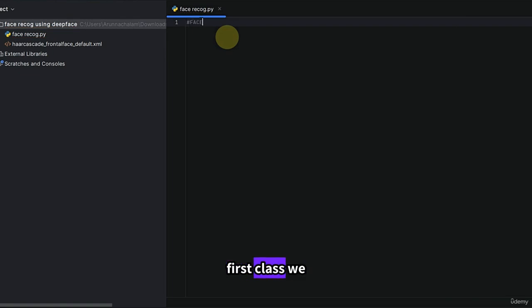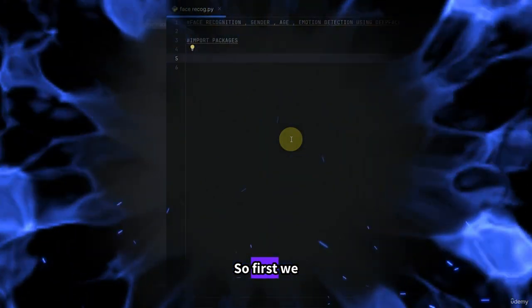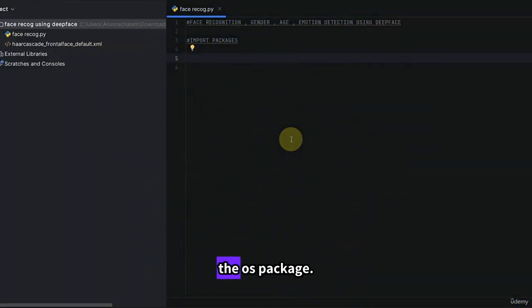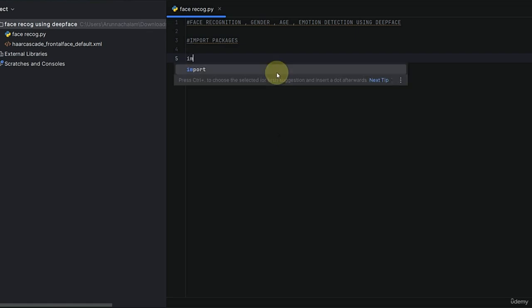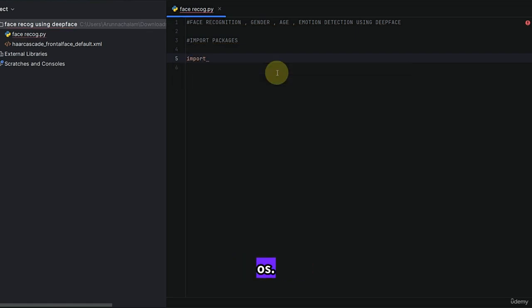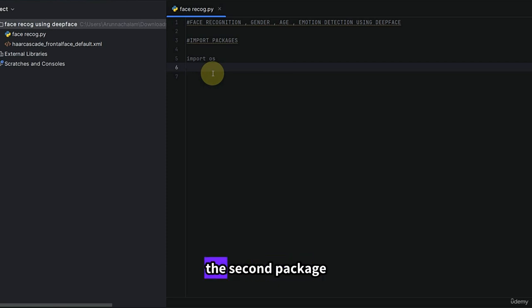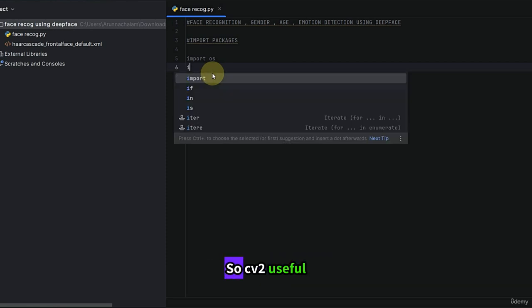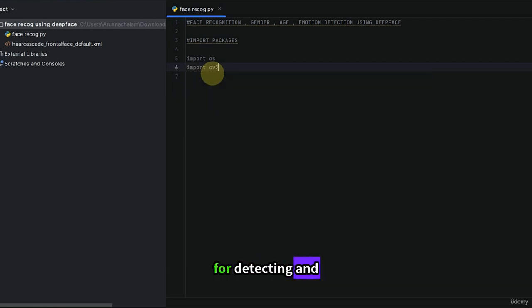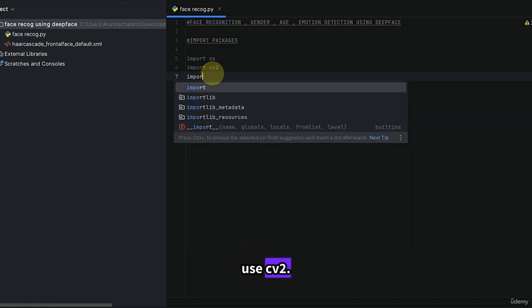So in the first class, we are going to discuss about how to import the packages required for our project. So first we need to import the OS package. So OS package is very useful for reading and writing the files. So you have to type import OS. And then you have to import the second package CV2. So CV2 useful for detecting and recognizing the face in the web camera. For that only you have to use CV2.